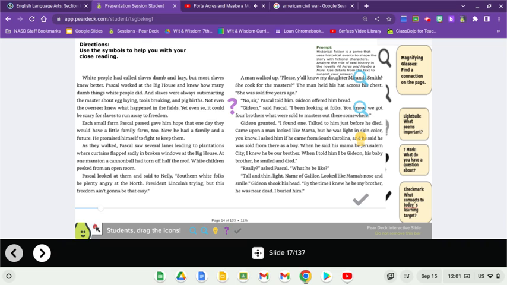Gideon grunted. "I found one. Talked to him just before he died. Came upon a man that looked like Mama, but he was light in skin color, you know. I asked him if he come from South Carolina and said he was sold from there as a boy. When he said his mama be Jerusalem City, I knew that he be our brother. When I told him I be Gideon, his baby brother, he smiled and died."